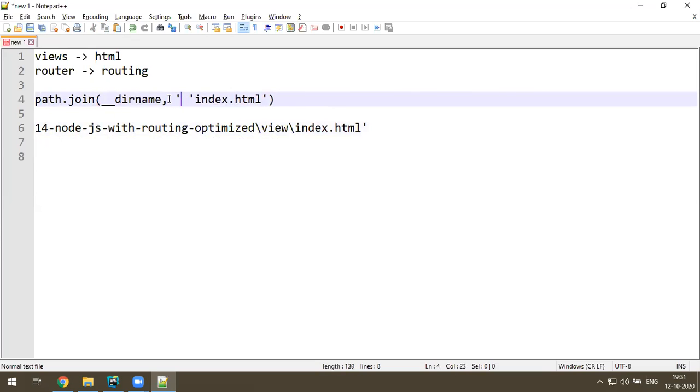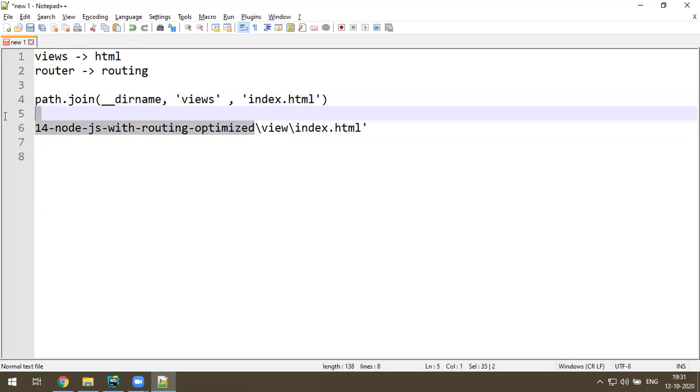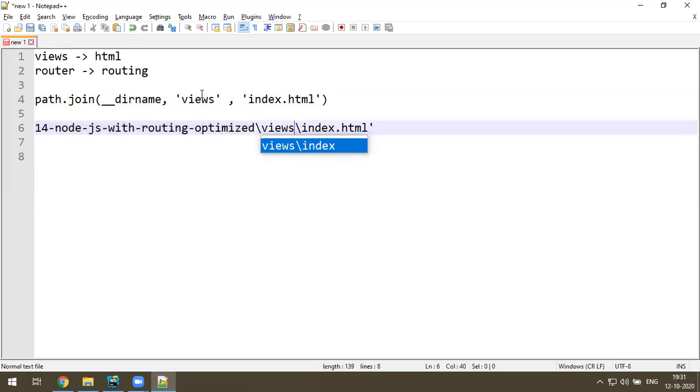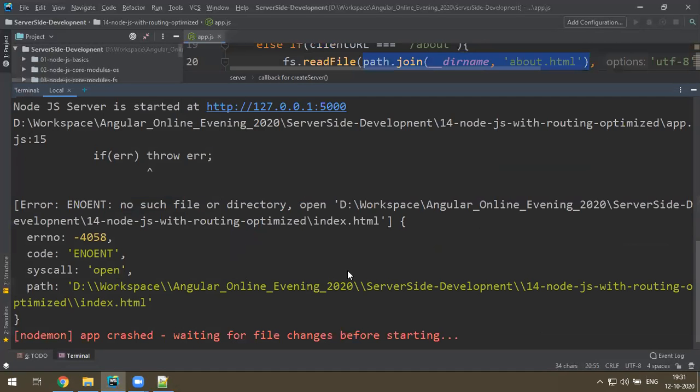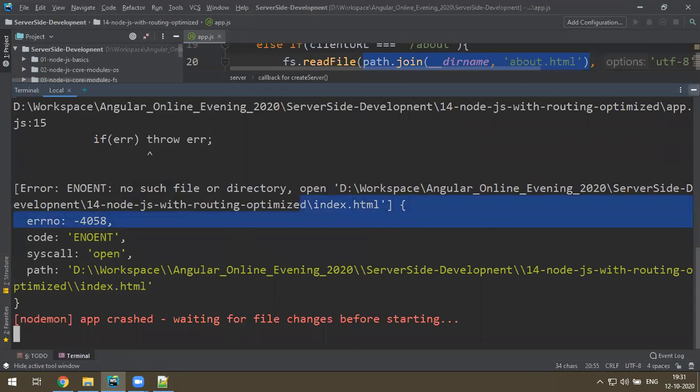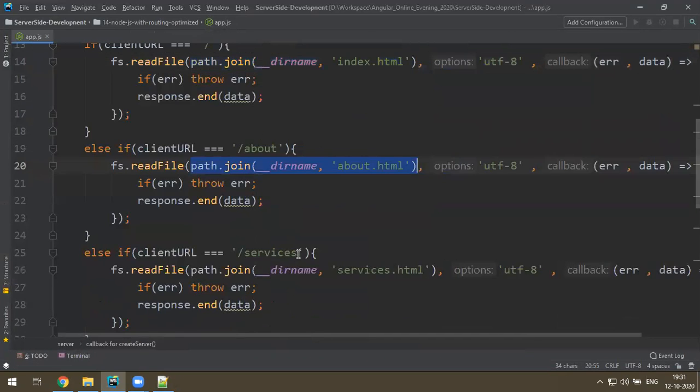Simple. Specify the views folder and then a comma. It will make the automated path with the root folder, optimize the folder name, then the views folder and then the index file. That's how you have to configure it, right? That's why it says no such file or directory, because the location of the index file does not exist. We know. So what I do is, everywhere I have to modify.